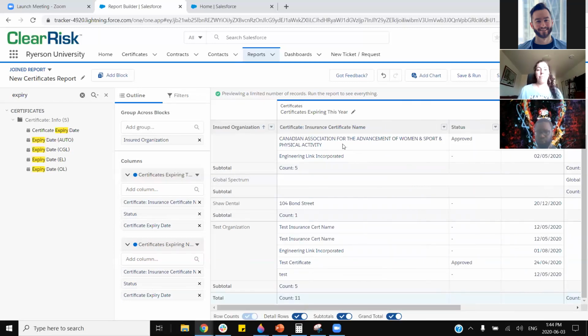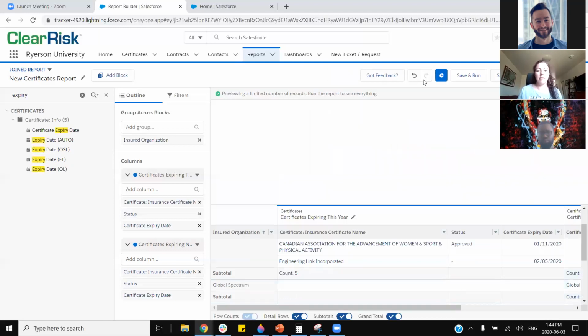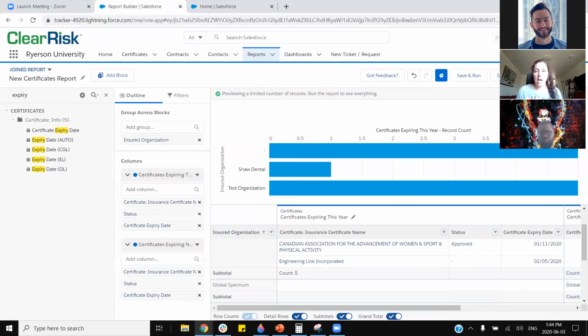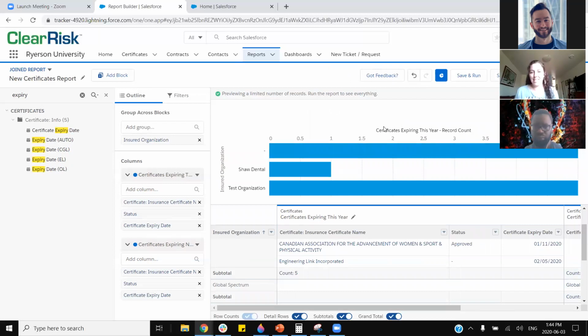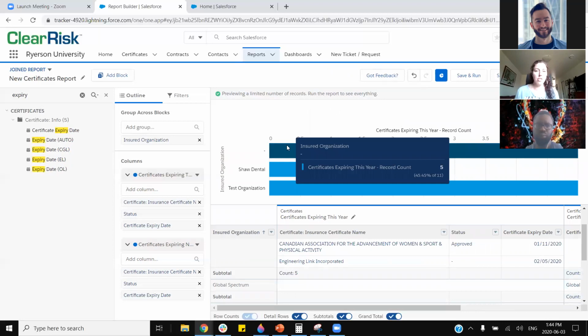And that's essentially how you would build your joined report. After you pull in all your filters and arrange your blocks, you can rename your blocks. If you want to add a chart similar to what I did last week, you can add a chart as well. So we have our chart added here. These are certificates expiring this year and the number of certificates expiring this year.